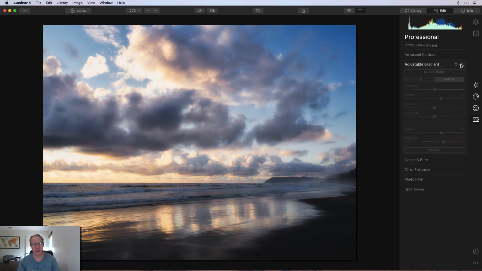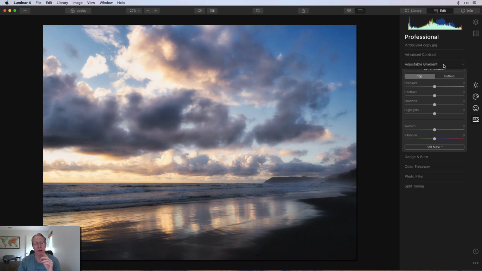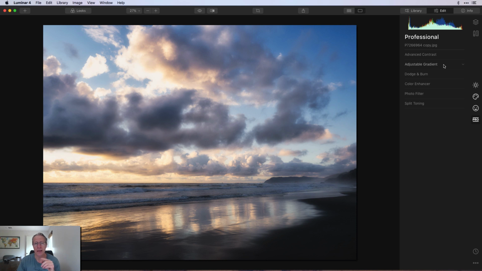There's the before, adjustable gradient, and after. Again, I'm going to hit reset because I didn't use it here. Very powerful, very much worth experimenting with when you're editing skies.